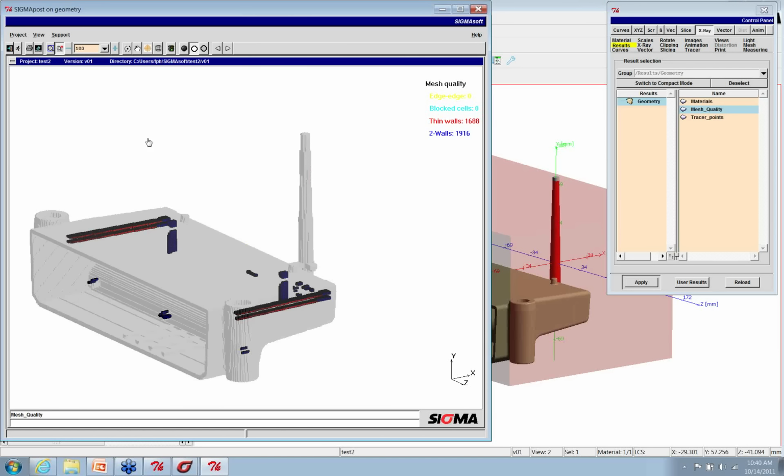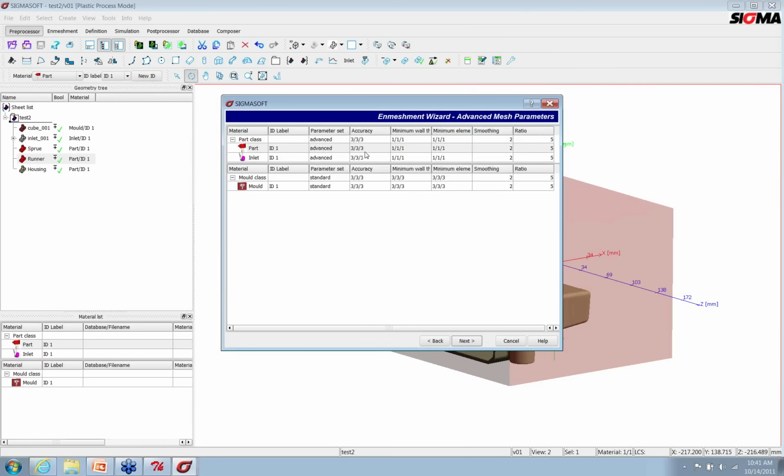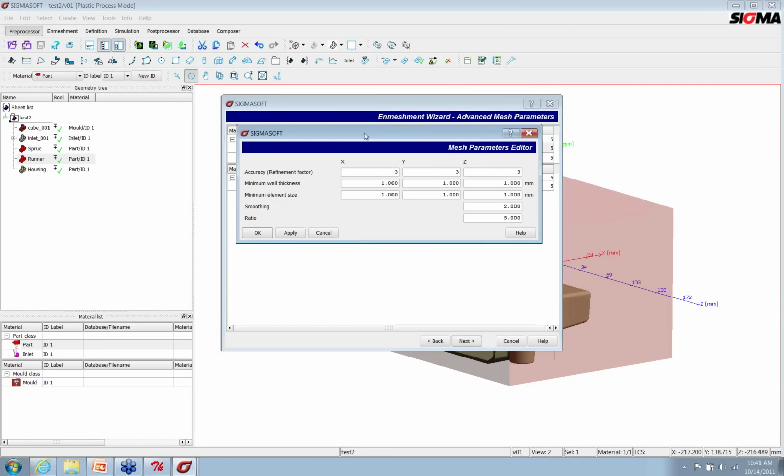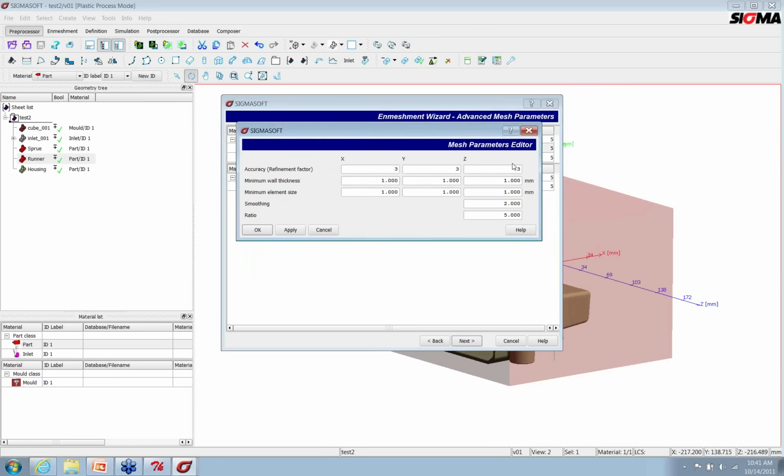So I'm going to go back to my meshing wizard now. Instead of using the automatic method, I'm going to use advanced because this gives me a little more control. If I click on this, we get this window. It's a pretty simple window. You just have a couple parameters. What we want to do is assign 5 different things. In the X, Y, and Z, I want to specify how many elements I want through the thickness. That's what our accuracy means.